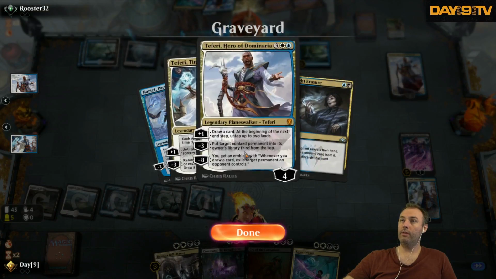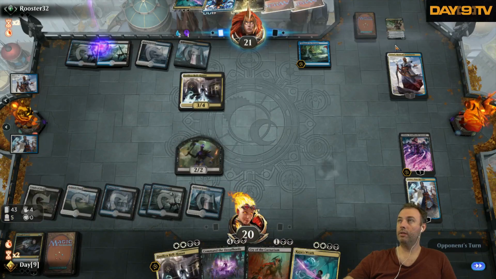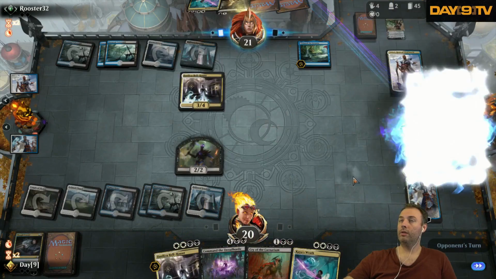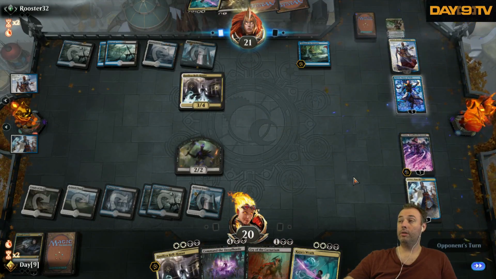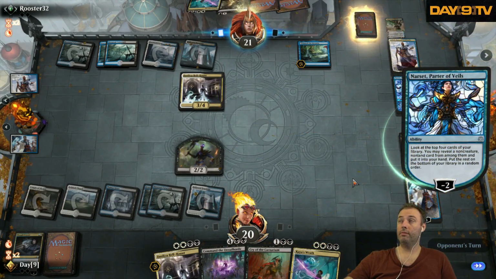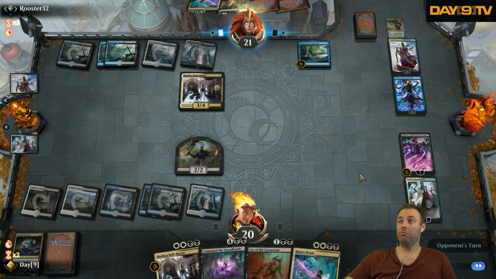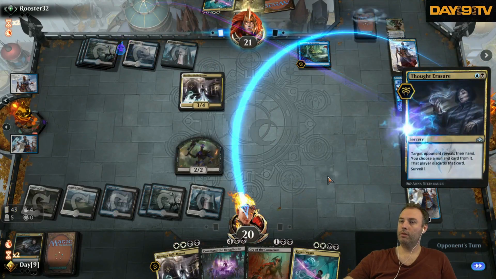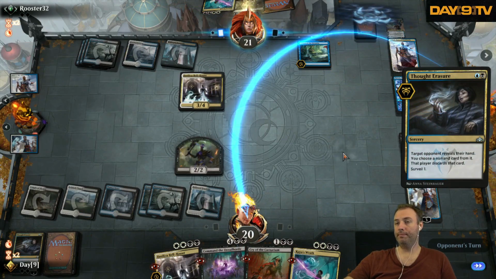What's in here? We just have some Teferis. Narset would be a nice one to kill. Meditate and prepare. Gotcha. Bang. Boom. How sad is that?